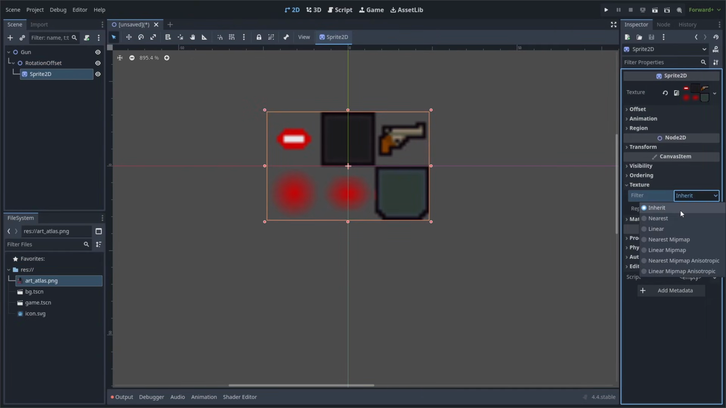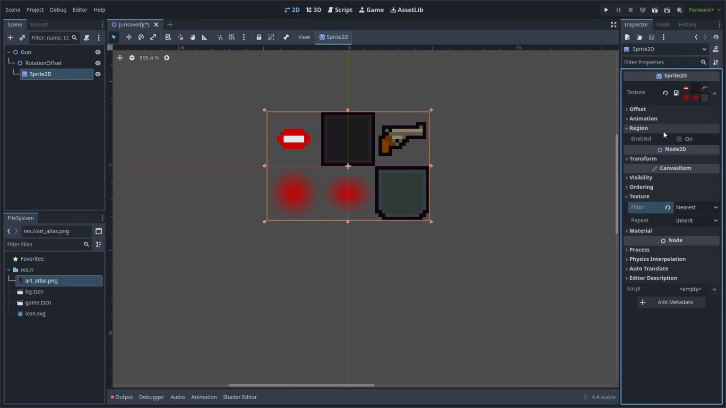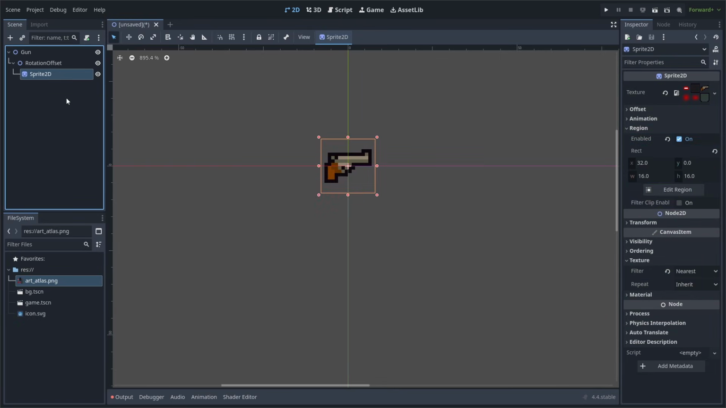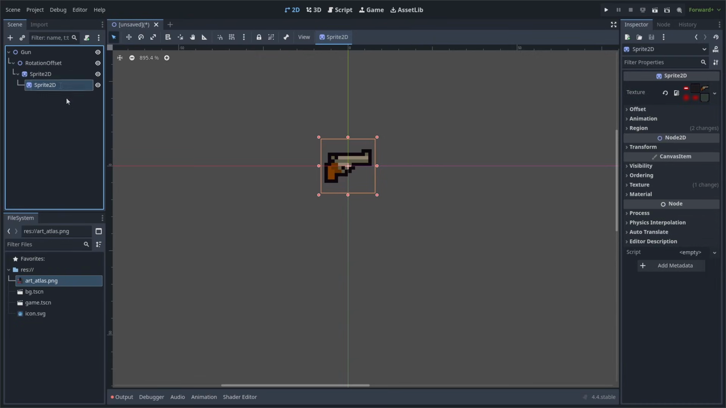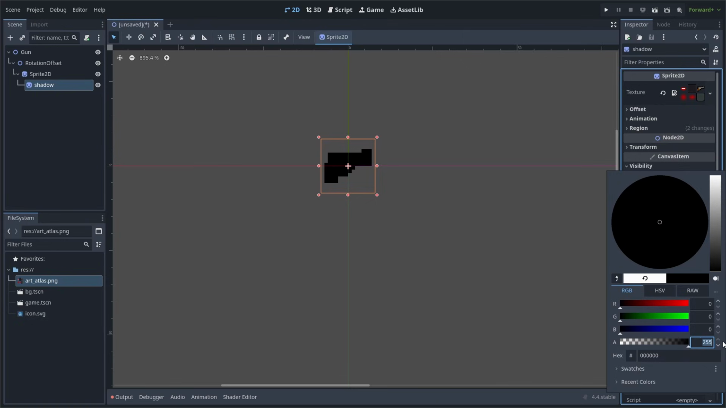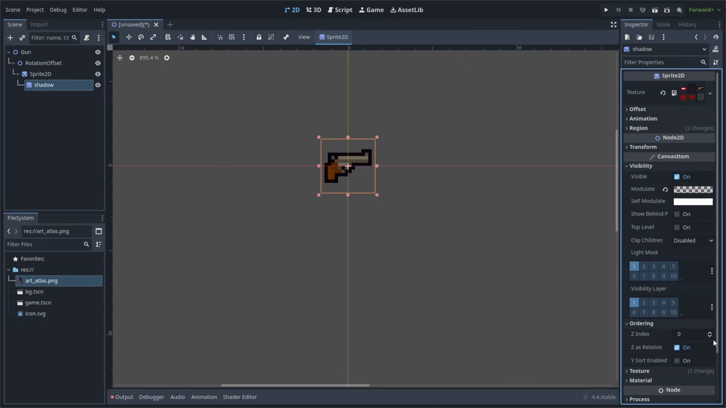I'll set the texture to Nearest as I'm using pixel art. Then I'll go to Region, Enable, hit Edit Region, scroll in with the mouse wheel, and select the gun. While the sprite is selected, hit Ctrl or Command plus C, and then Ctrl or Command plus V to paste it. Rename it to Shadow, go to Visibility and change the Modulate to Black, and then set the Transparency to 55. And go to Ordering and set the Z-Index to -1 so it appears behind the main sprite.